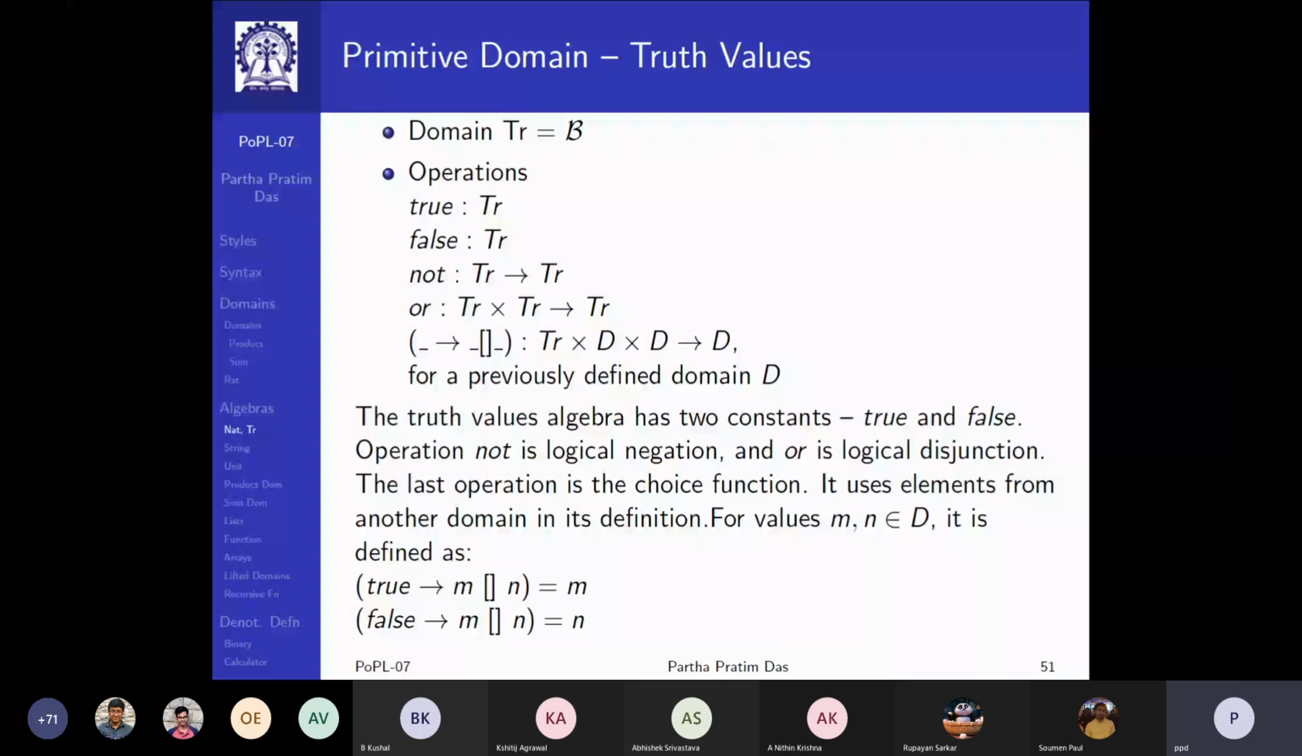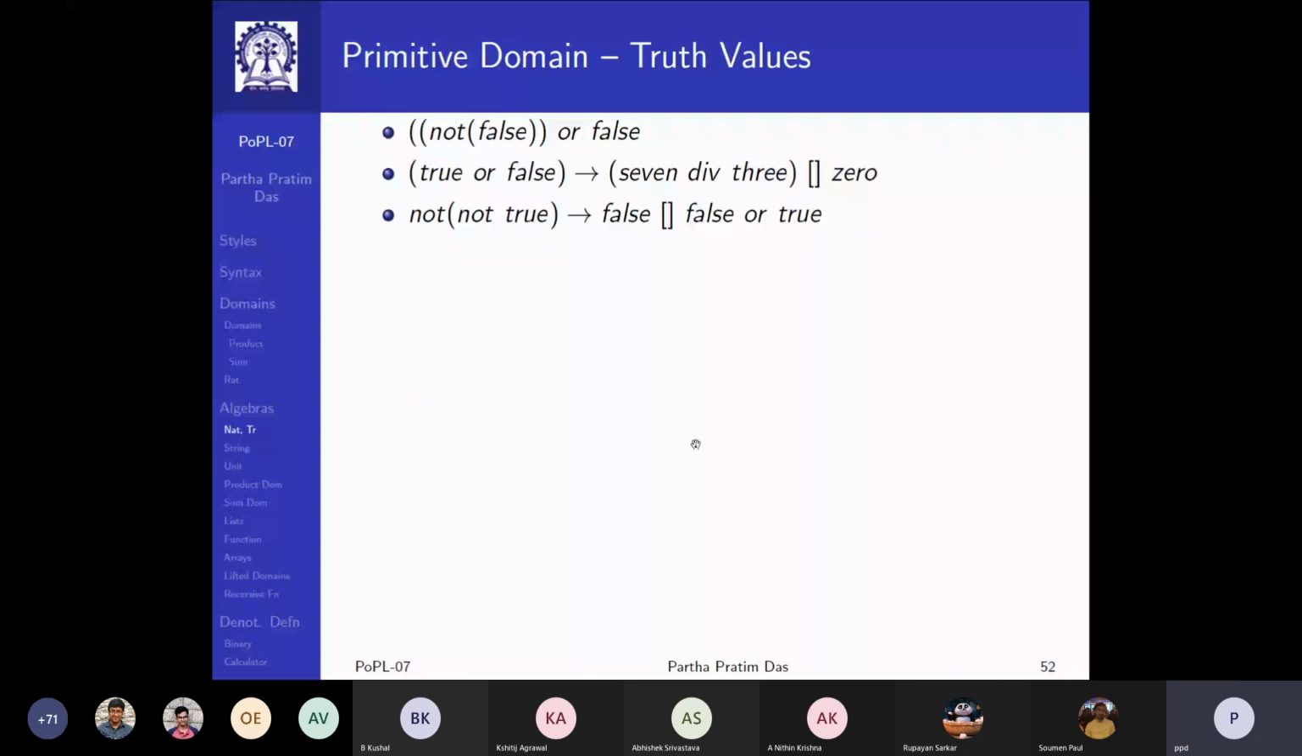Which says that if the first component is TR, which is a truth value, if it is true, you take the first choice. If it is false, you take the second choice. So true of M or N is M, false of M or N is N. So this is a choice function. So this is your domain of truth values. You can easily evaluate, for example, not true is false, not false is true. So the value of this expression is false, right?